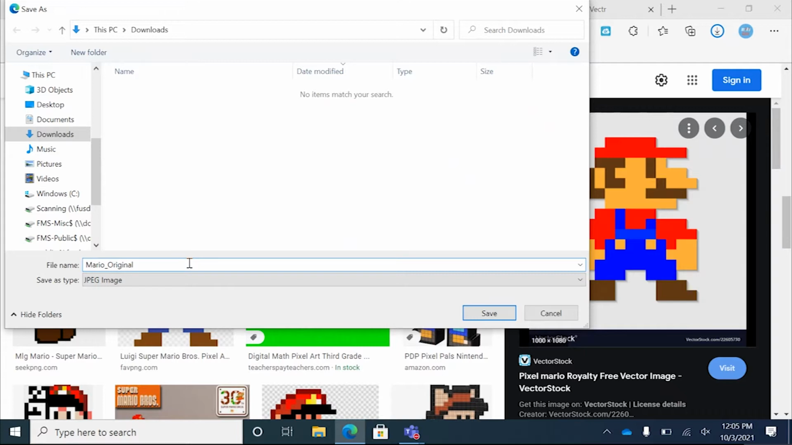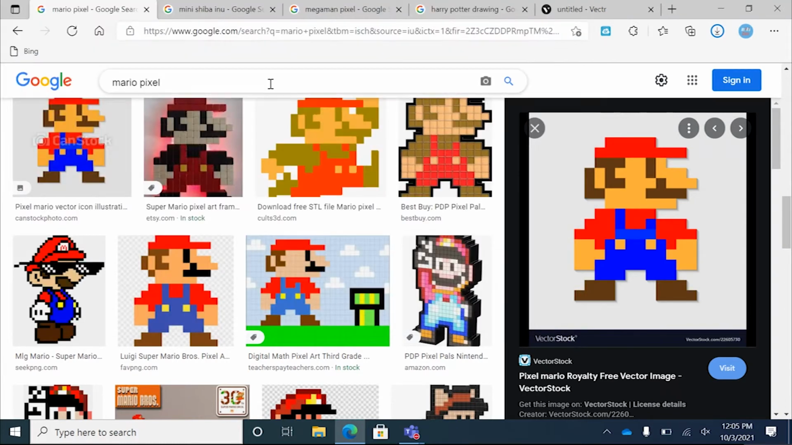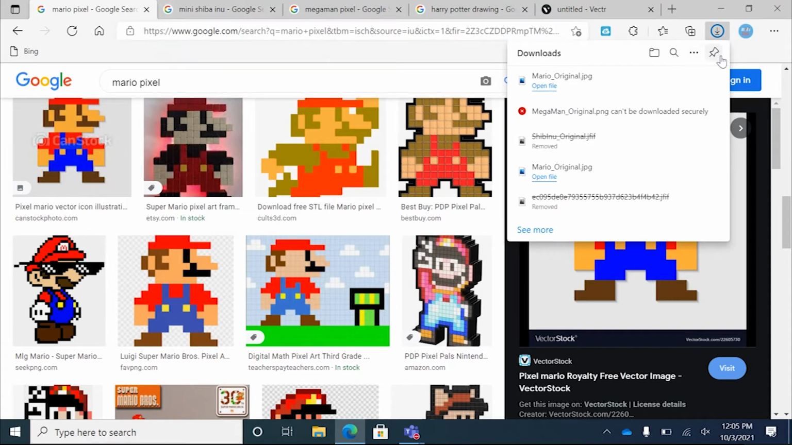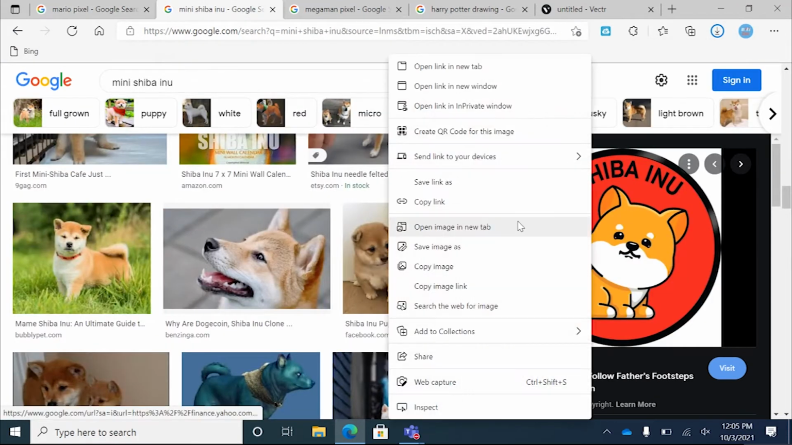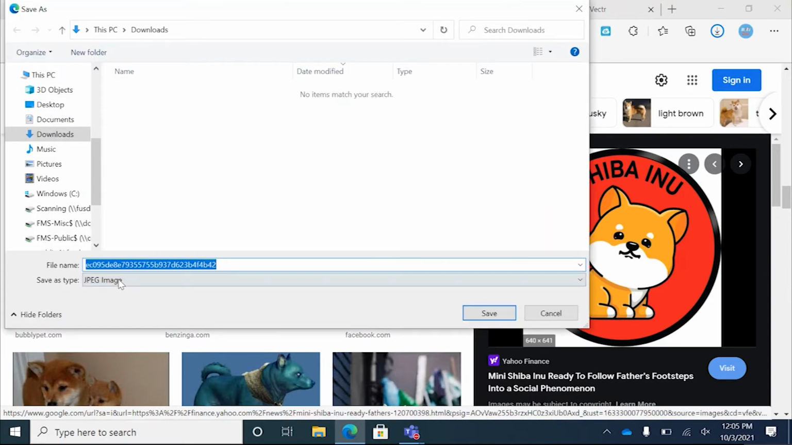We're going to transfer these images back and forth between regular Paint and Microsoft Word. So this one's going to be Mario Original. This isn't going to the downloads folder. That's okay for now, but we do need to make a folder for this project. So let's go ahead and save that one. And let's go to this other image here, save image as. Make sure that this one is a JPEG as well. Downloads folder.